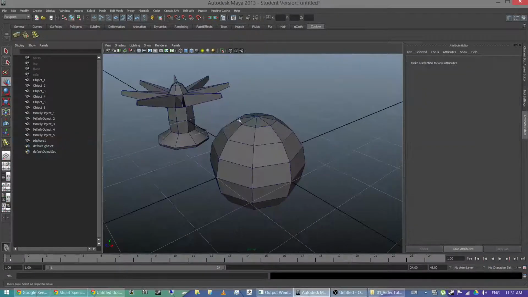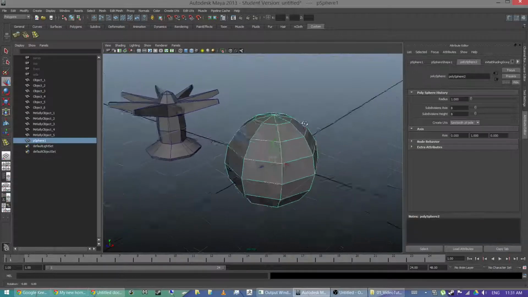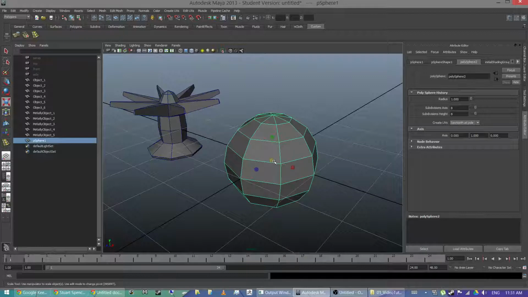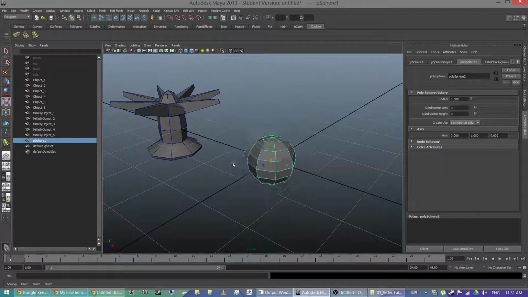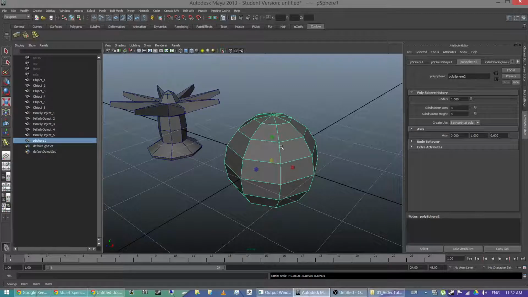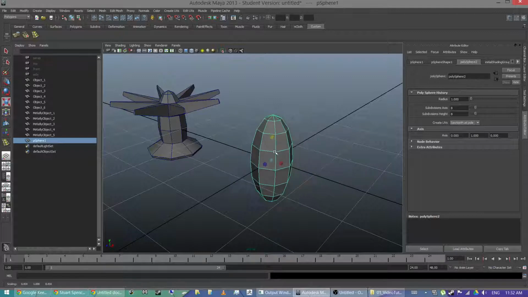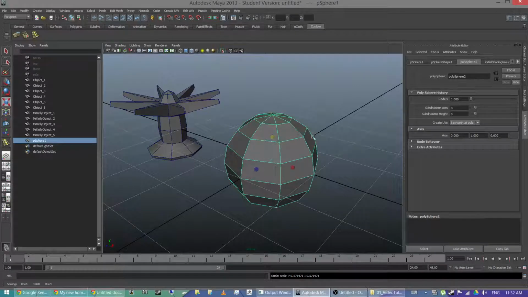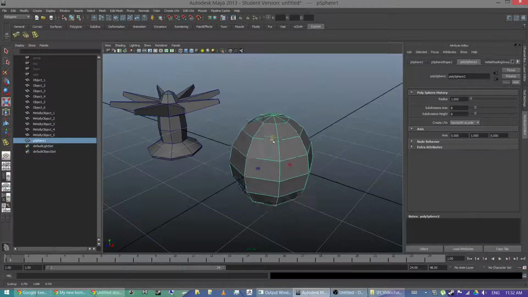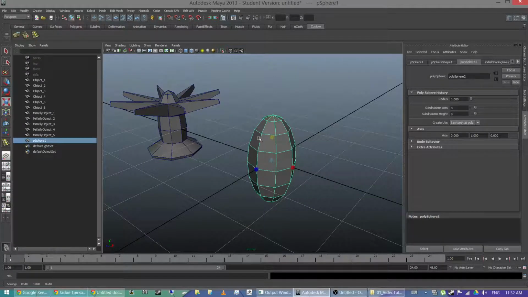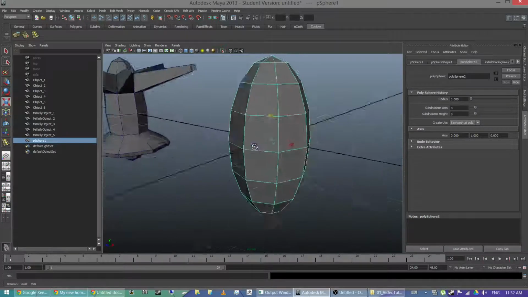Okay, so that's getting there. Now I need to scale this. If I just scale it, it just changes the whole shape and doesn't get us what we want. What I'm going to do is a special scale where I hold Control, and now if I click on the green axis, it scales the red and the blue axis at the same time. So hold Control and do the green axis, so the y-axis, and I can scale it into this oblong shape. Okay, so I did that.